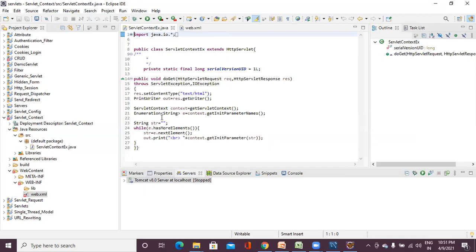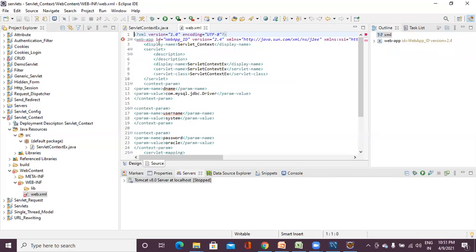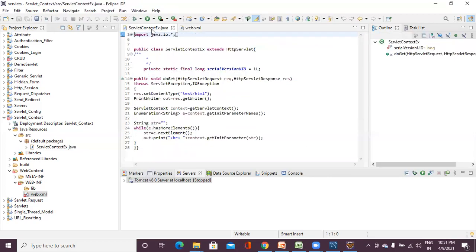Then Enumeration e equal to context dot getInitParameterNames. Since we have multiple context params, in order to get all the context params here, we need to use this method getInitParameterNames. This will be stored in the enumeration object. And String str equal to null, while e dot hasMoreElements. This is checking the condition whether the enumeration has more elements. And if str equal to e dot nextElement, then out dot println the context dot getInitParameter of str. So now I'll run this.